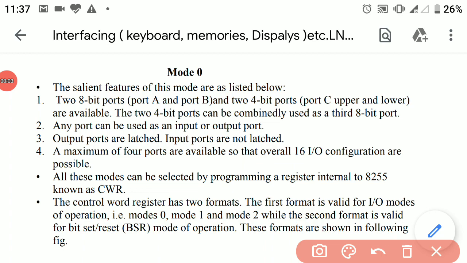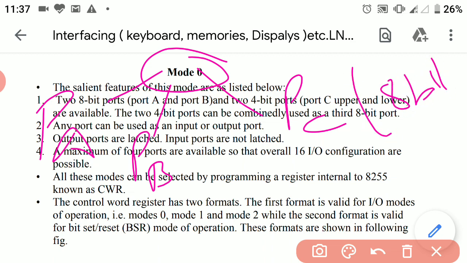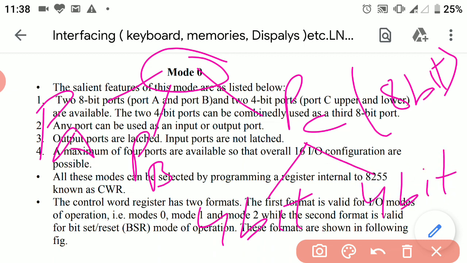Now we will go through mode 0, that is the first type of input output modes. In this mode we can use all these ports, that is port A, which is an 8-bit port, port B and port C. We can use port C either as an 8-bit port in this mode, or we can also use it as two separate 4-bit ports, which are the lower and upper ports of port C.